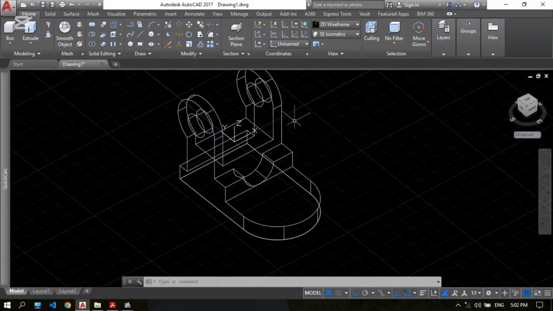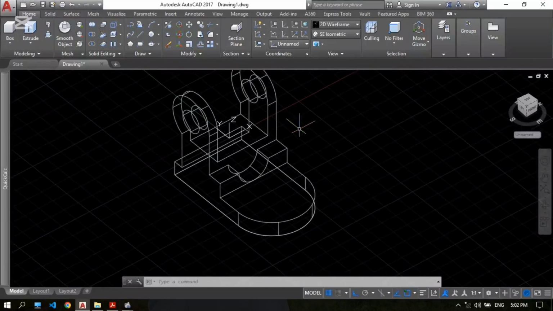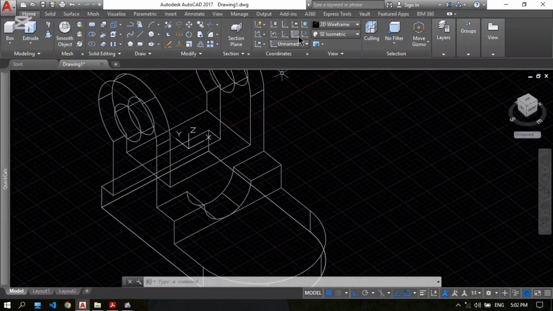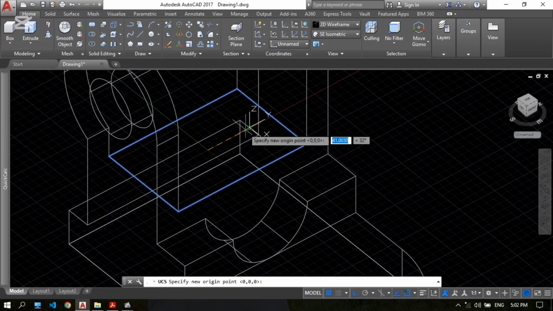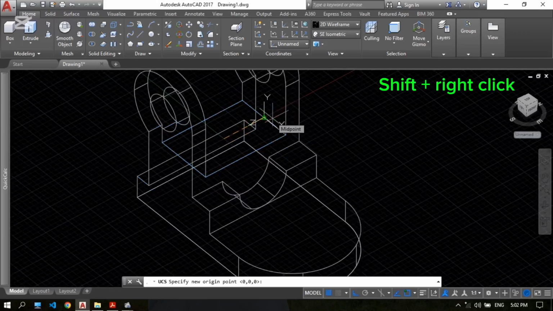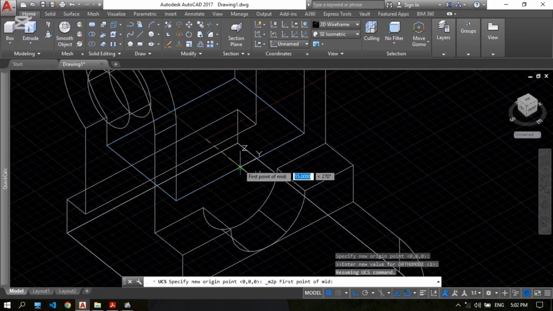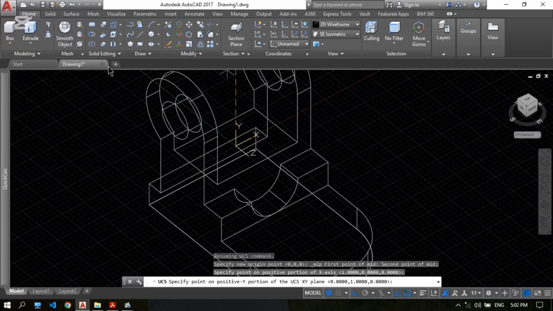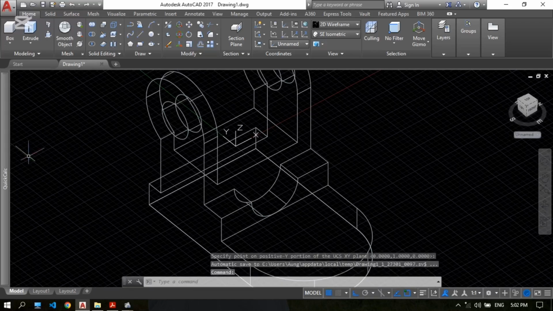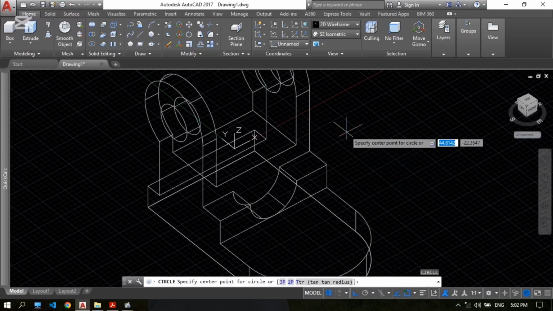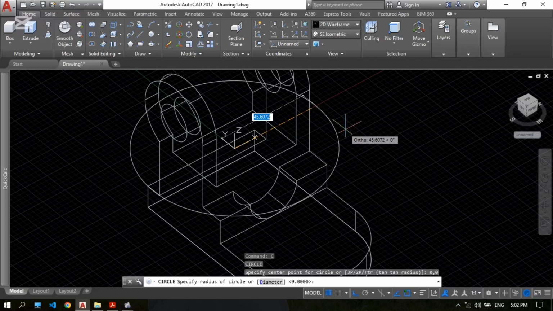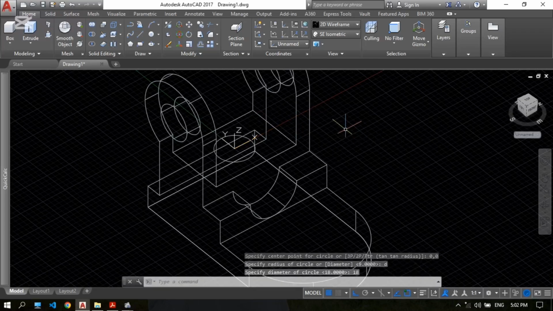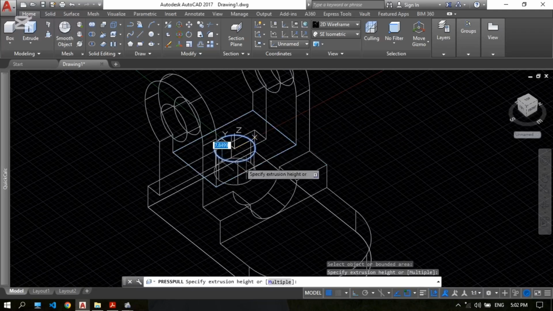And then we make a hole there, diameter 18. So we need to move here and shift right click, mid between 2 points, the midpoint. So you can see the UCS is inside the middle, x-axis, y-axis. And then C for the circle, center point 0, 0, enter, and then D for the diameter 18. Now press pull to cut out the holes.